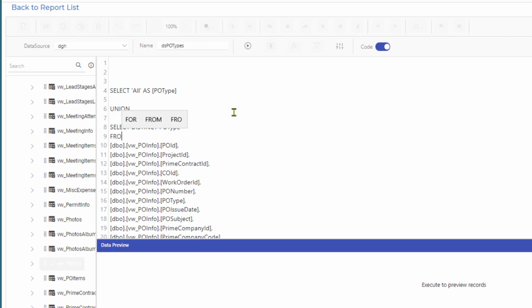Next, enter FROM in capital letters, a few spaces, and we're going to need this next statement. So we're going to take out the open bracket, the close bracket, that open bracket, and all of this stuff at the end. So we're going to select, this should say distinct. We're going to select a distinct PO type from the data view PO info.